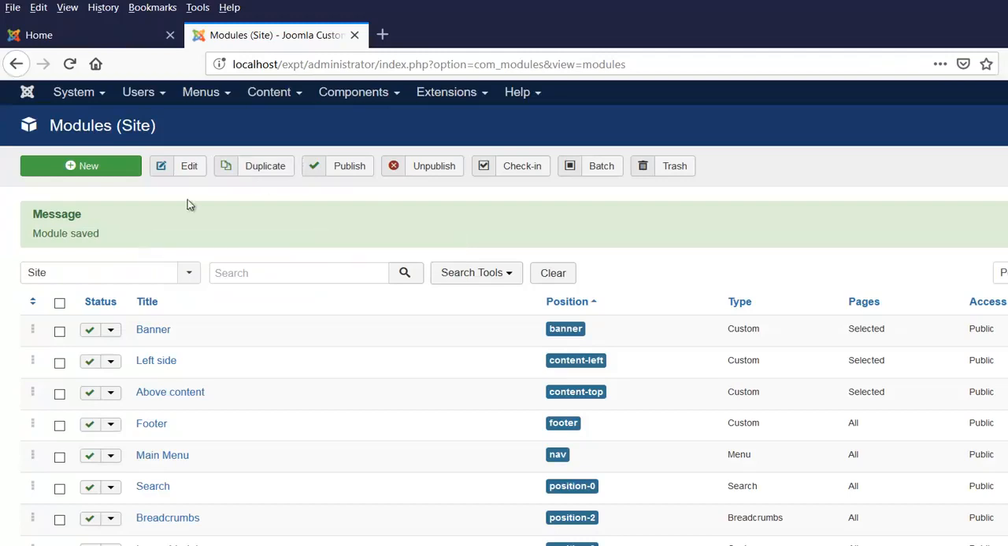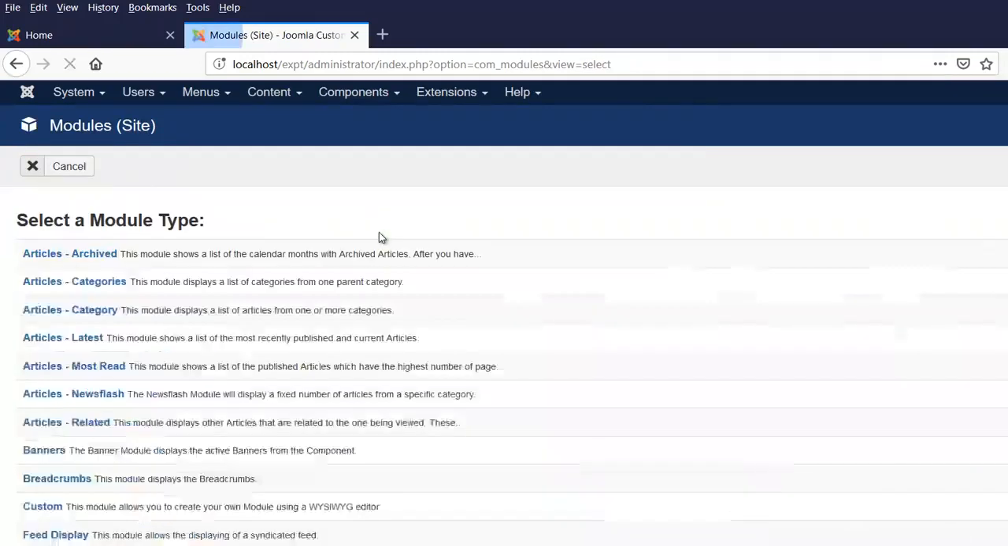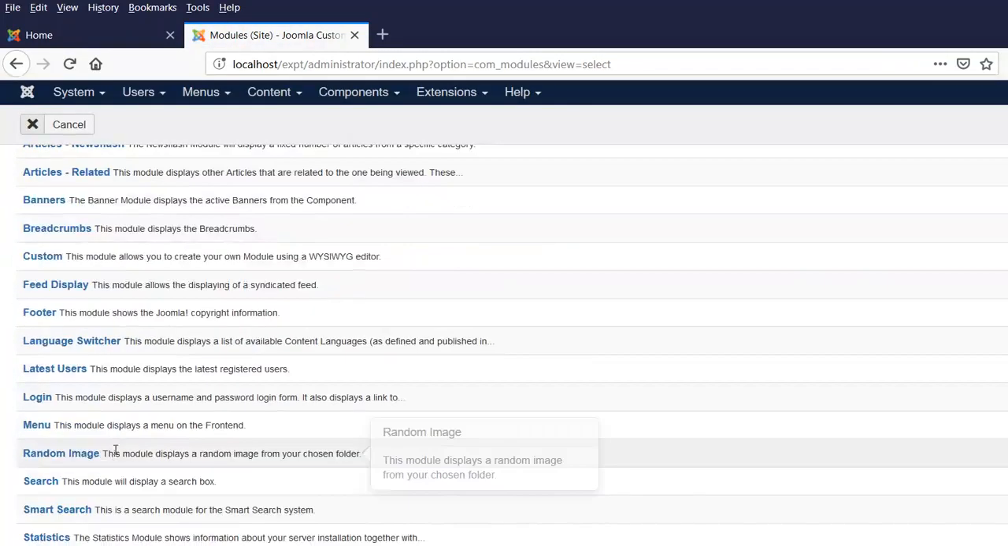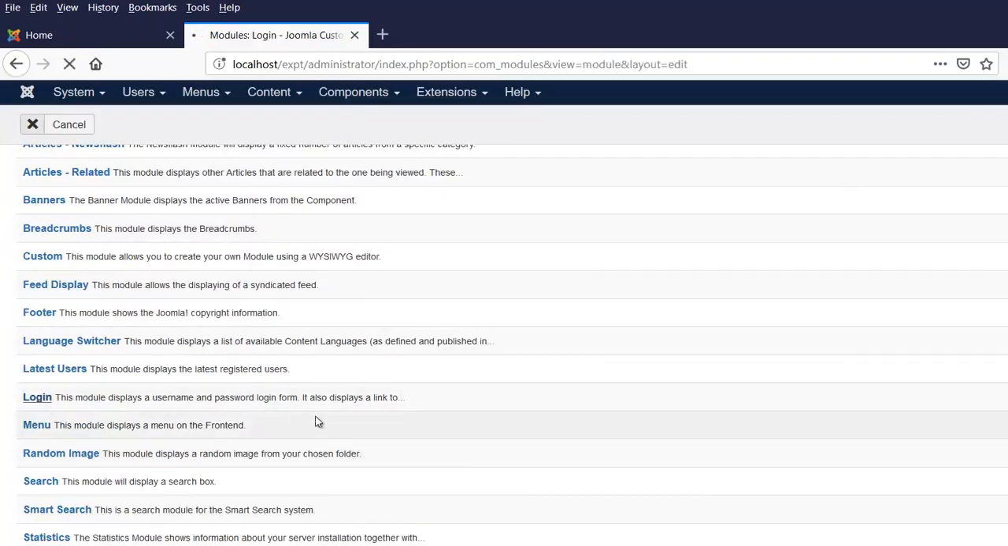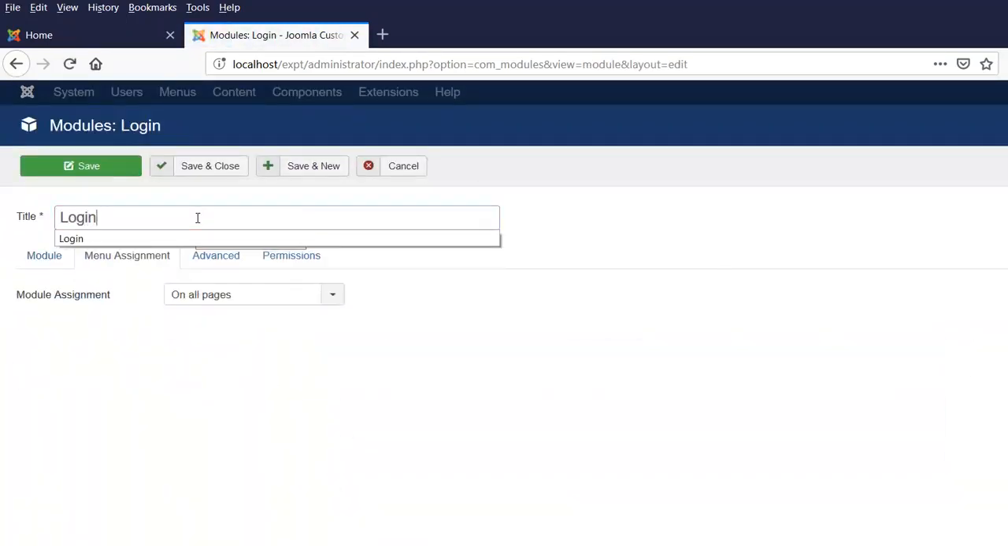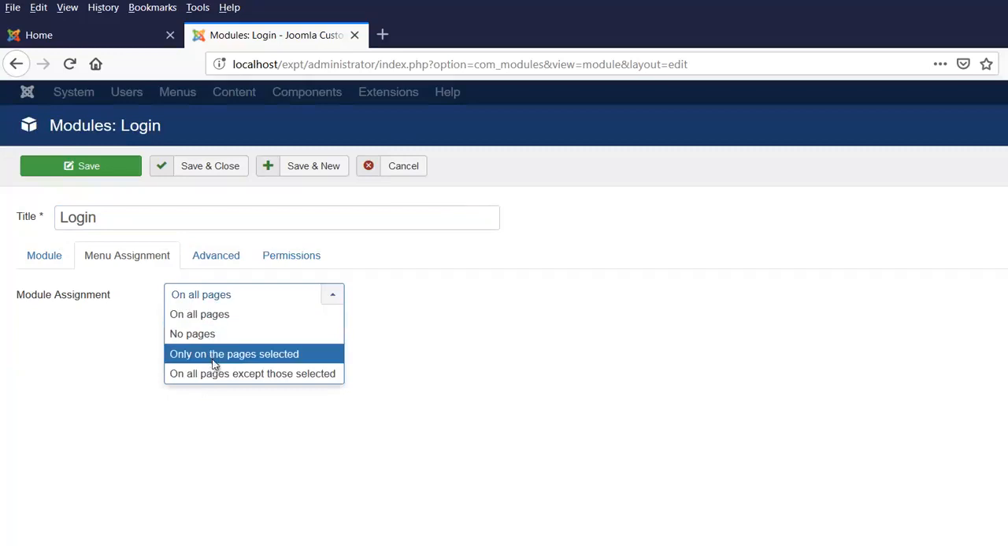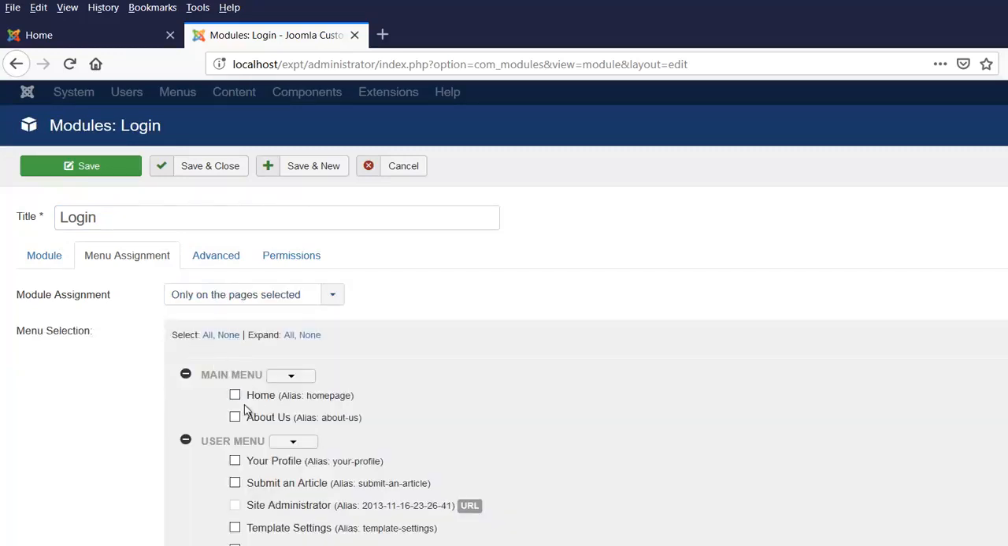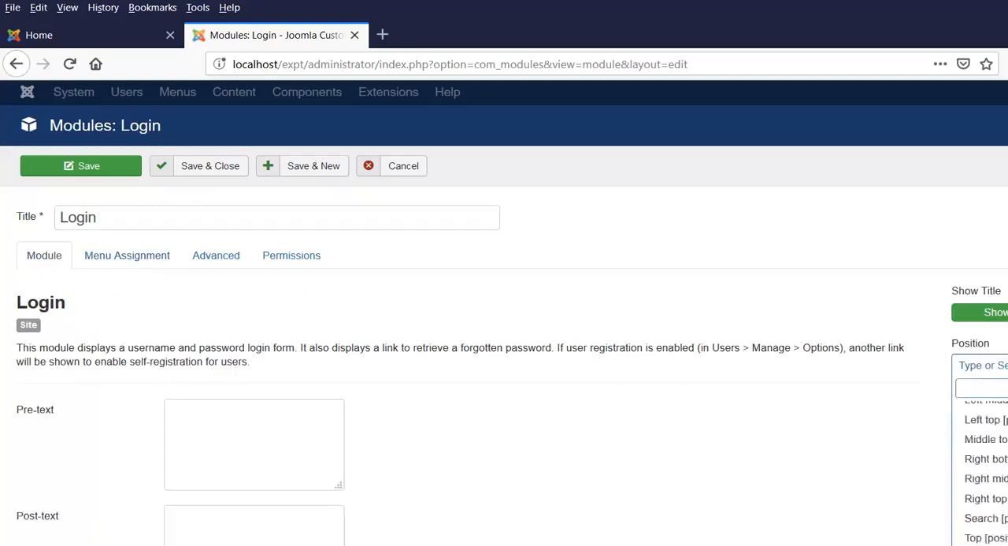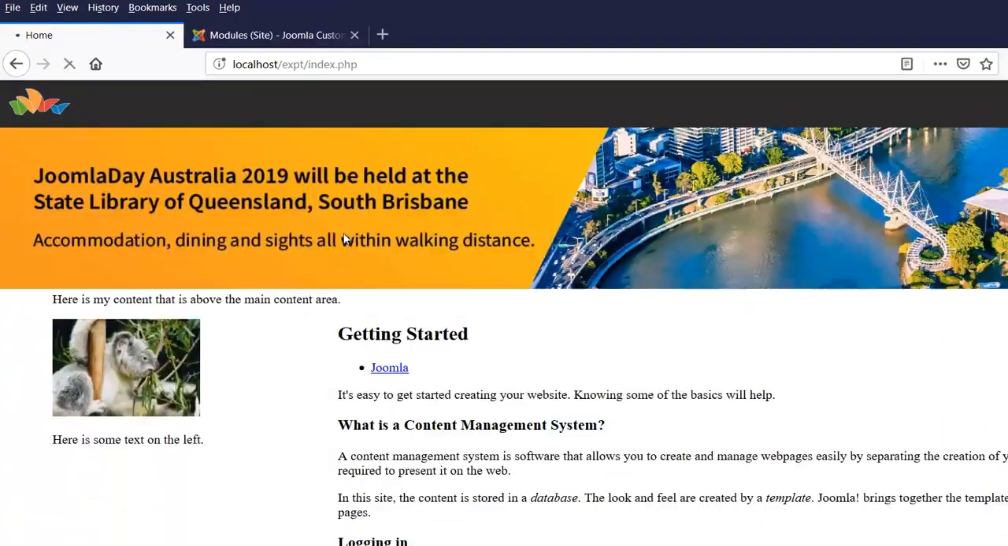You can assign multiple modules into those multiple positions. So let's add in a login module. We only want it on the home page, and we will assign that to our left position. Okay, so now we've got our login module and our other module.